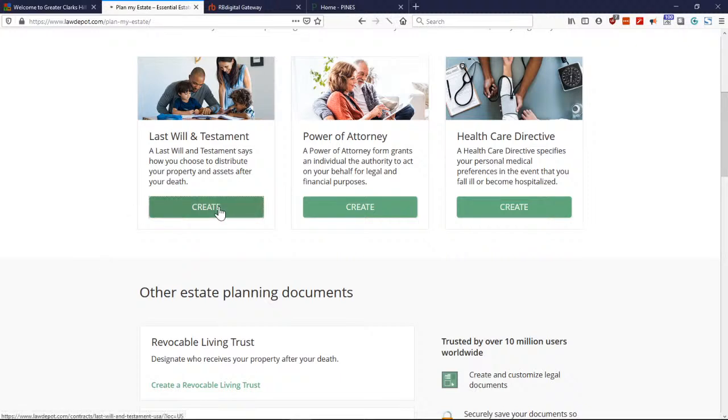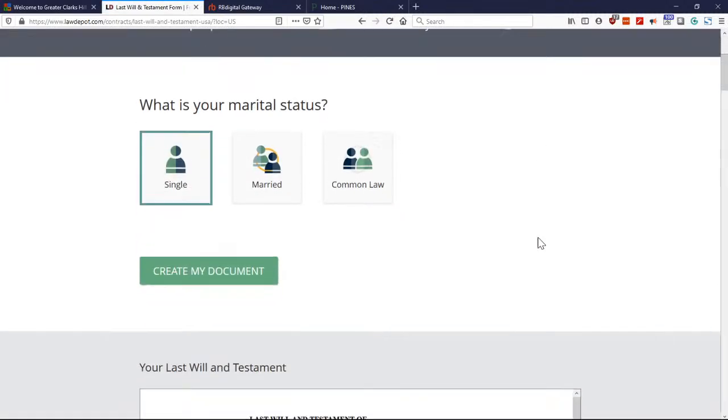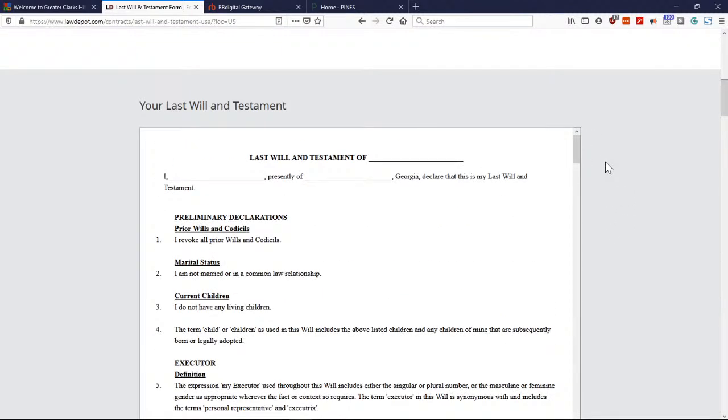If you click will and testament, a form pops up here that you fill out, and you can add to it. The one lady I was helping was concerned about her pet. The really interesting part is it went into the pet's name, who she wanted to be in charge of the pet, and what kind of money the person could be paid to take care of the pet.